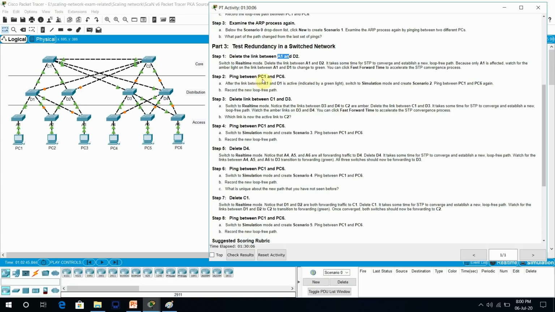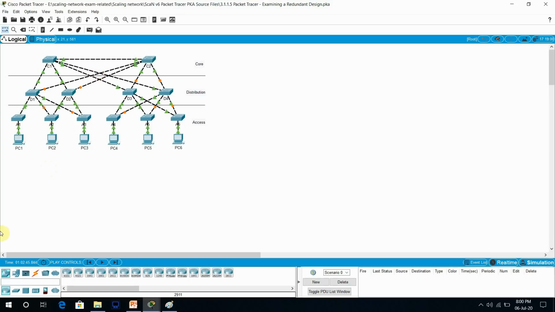It took the STP convergence and became this. Now ping from PC1 to PC6. Now we need to ping and check the path. Before, what was the path, and now you can see which path it is going to follow. So now let me take the packet from PC1 and ping to PC6. You will see, fast forward, it's going broadcast to everyone.